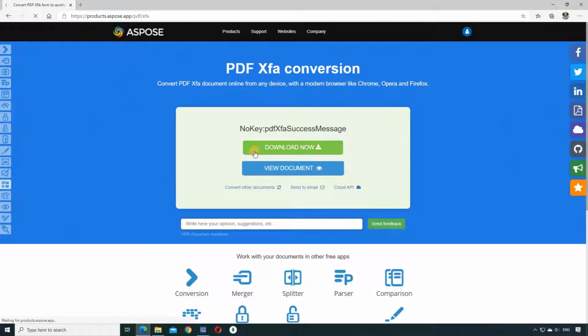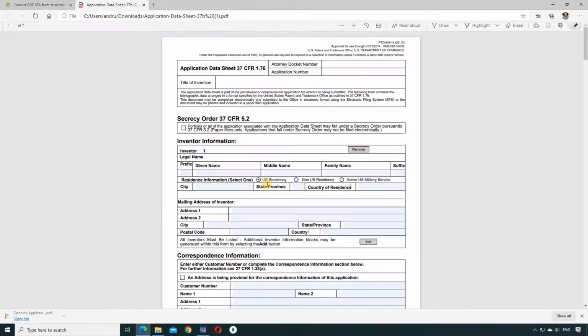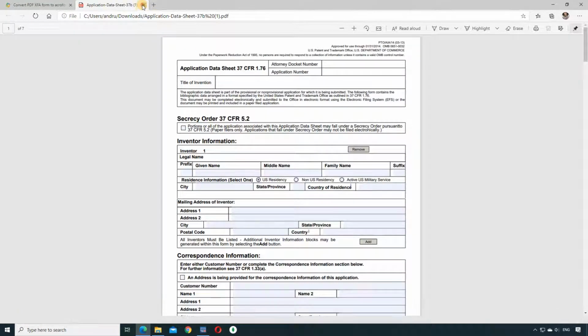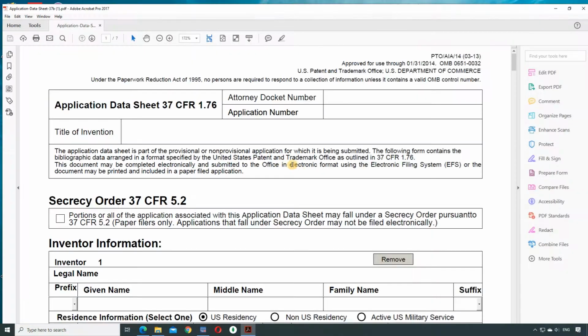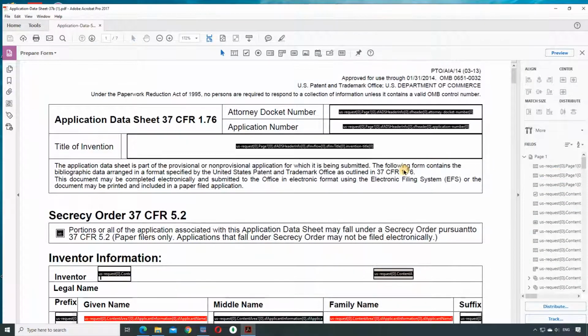Well, now we got a converted document, let's open it in Adobe Acrobat. Let's try to edit the form, and now we see that we can do this.